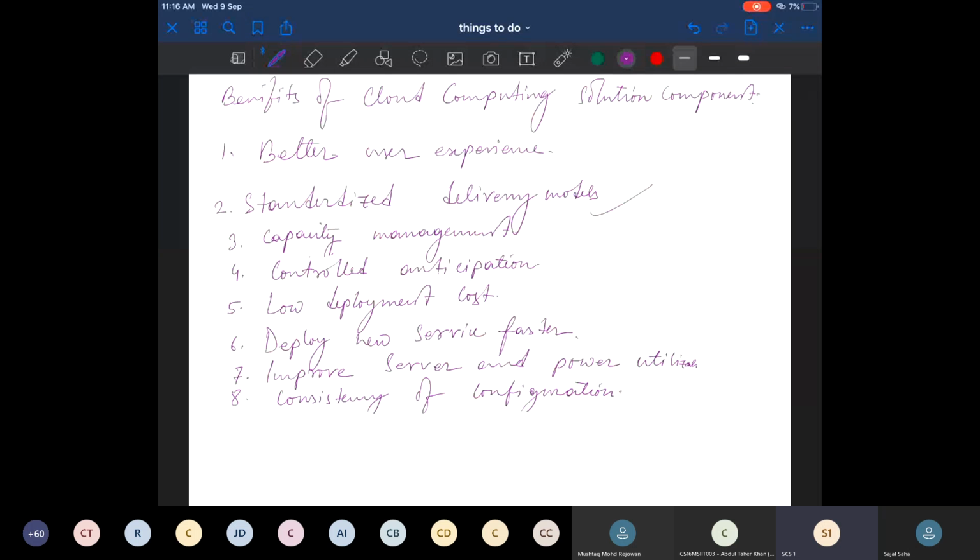Next is the capacity management. Whatever capacity you are choosing, that is also being managed through the auto scaling group. Means whether your resources are utilized properly or not, based on this they are upgrading the resources or downgrading the resources.